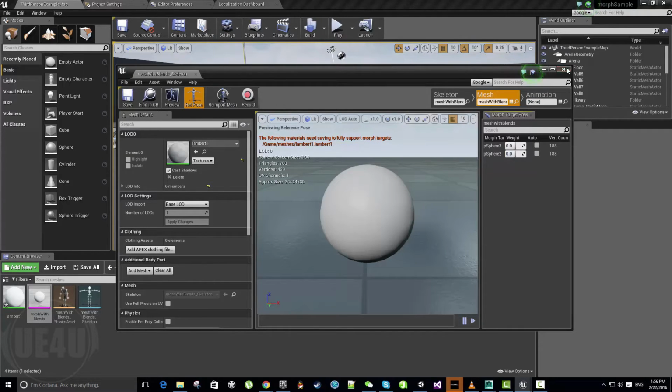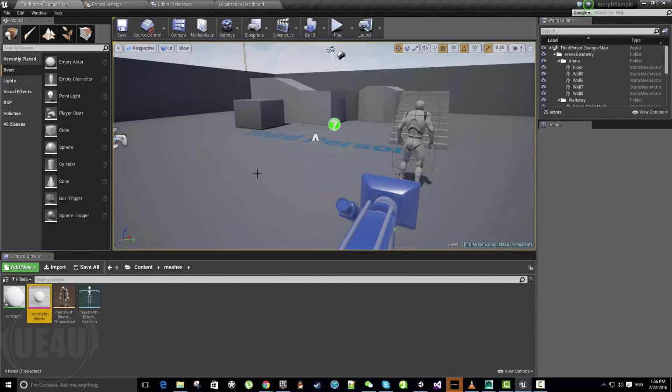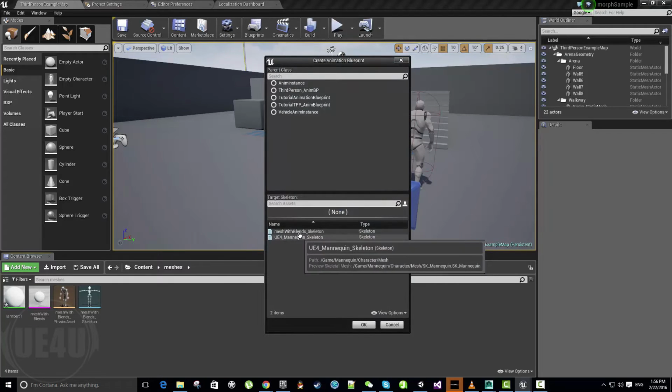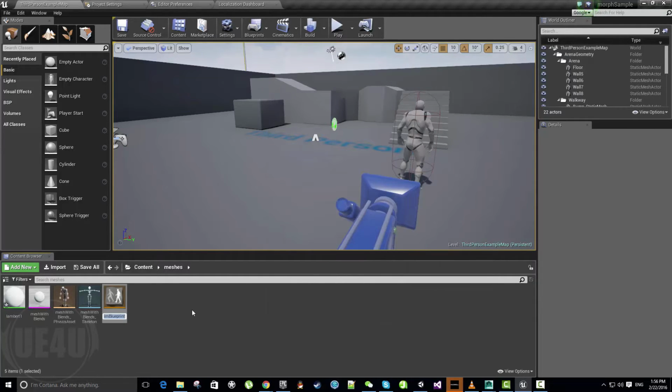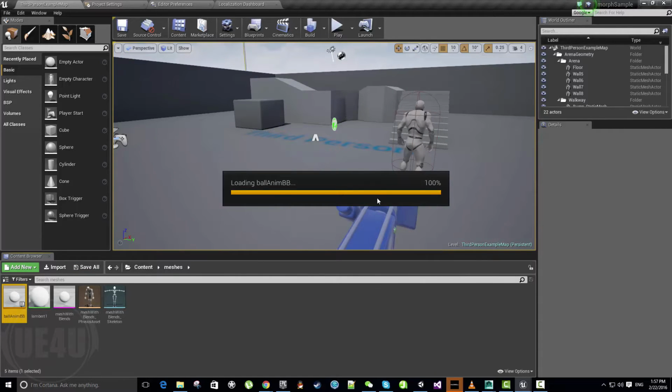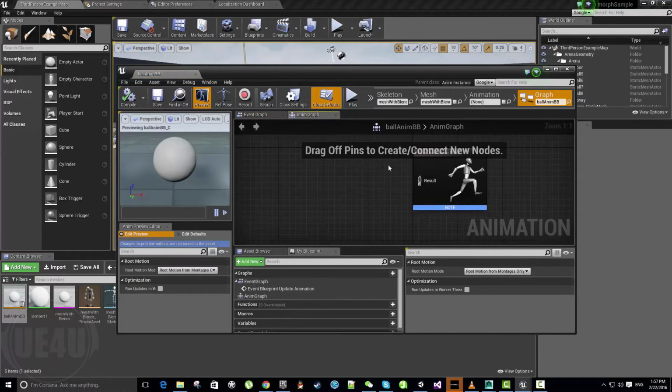So here I need to add a Matinee to be able to control this. But in order to have this, we need to have an animation blueprint first. So I make an animation blueprint based on this skeleton mesh, and let's call it ball animation blueprint. Let's open this animation blueprint and jump directly into the graph.